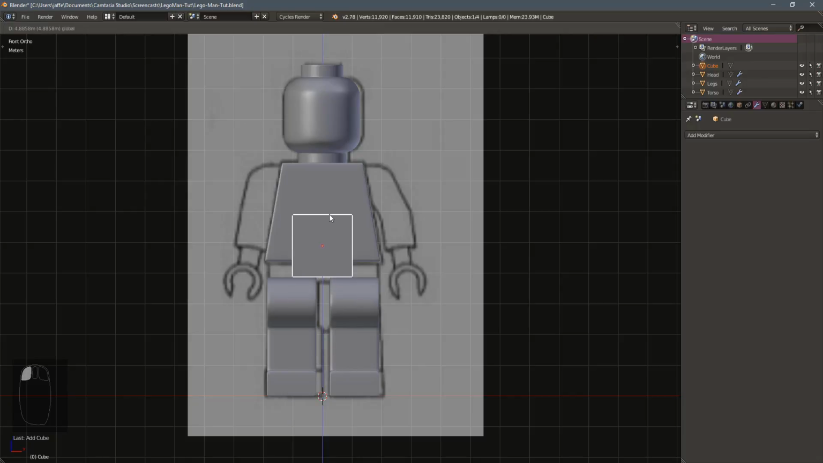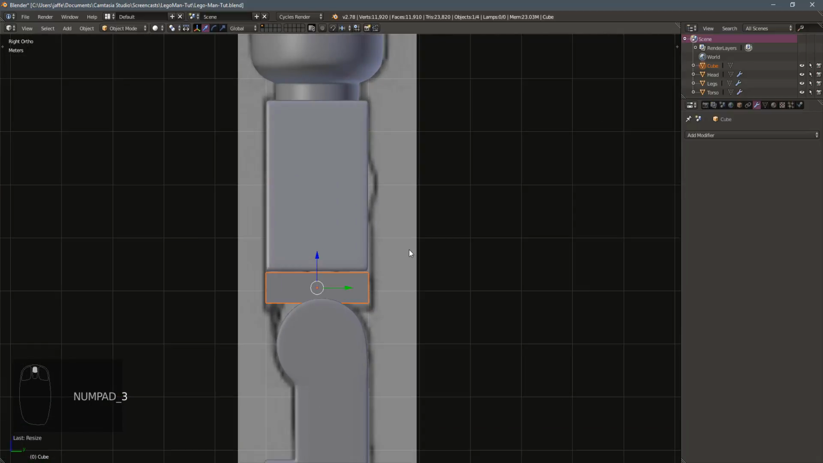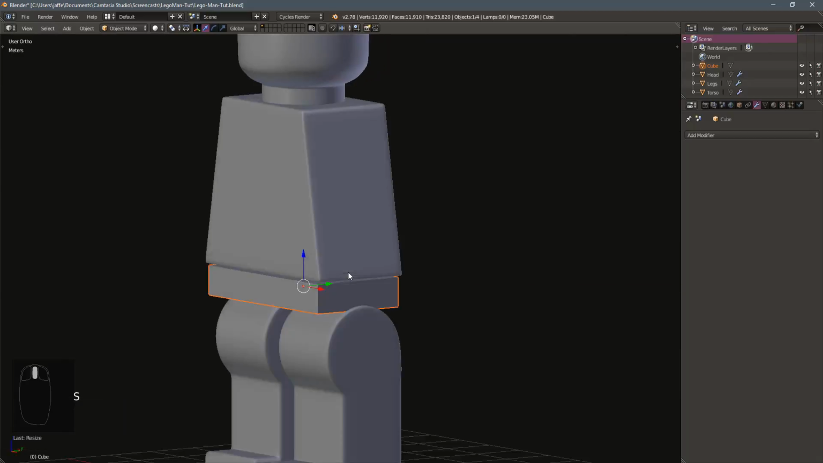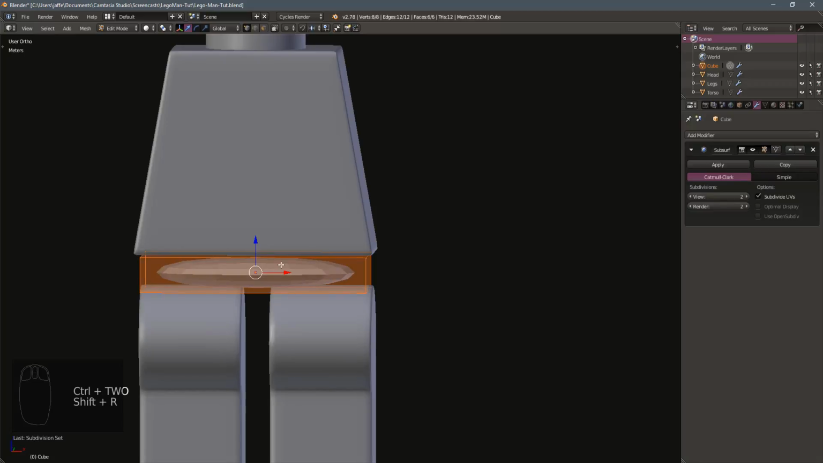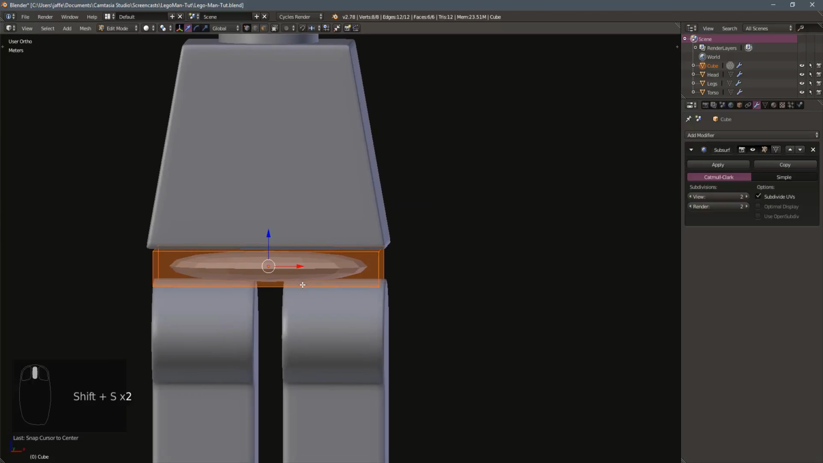We're gonna bring this up and scale it on the Z axis. And scale it on the X. And let's go ahead and we could scale it in on the Y a bit. Fantastic. Let's go into edit mode and Control 2, Subsurf. I keep moving that cursor in the way.